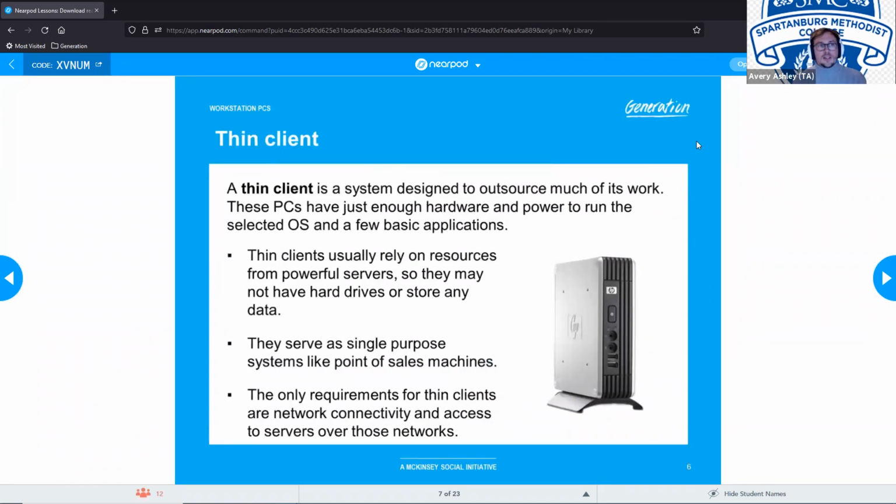Right. And then we have our thin clients. A thin client is a system designed to outsource as much of its work as possible. These PCs have just enough hardware and power to run the selected operating system and a few basic applications. Thin clients usually rely on resources from powerful servers, so they might not make use of hard drives or store any data on the system. It might be stored in the cloud or on a server elsewhere that's not on the system directly.